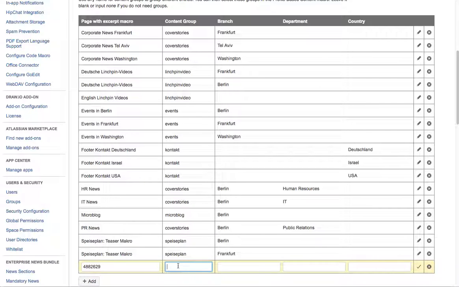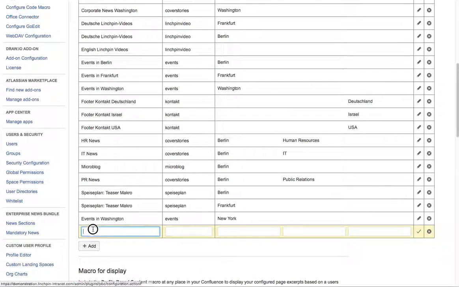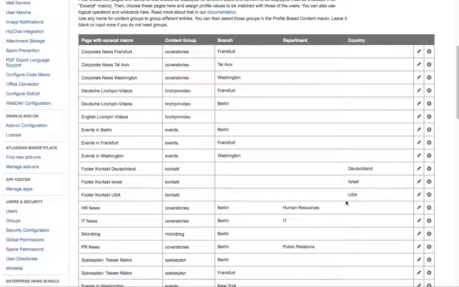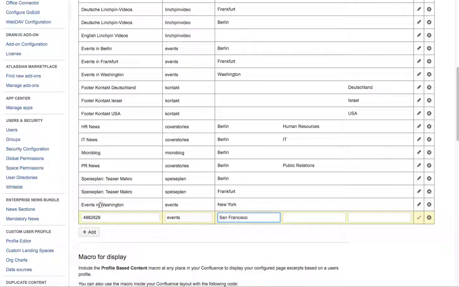So the content group is events, and my location is New York, and same events in Washington, content group events for San Francisco. If you are asking yourself, can I do this more generally? That is possible. So I could say, everyone in the country, US, please get the events in Washington.